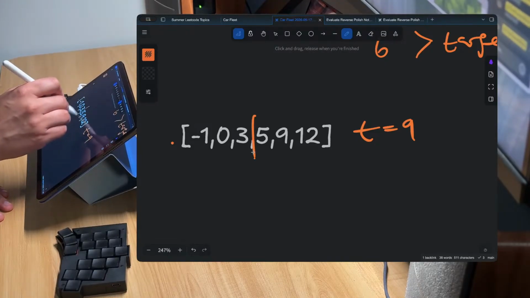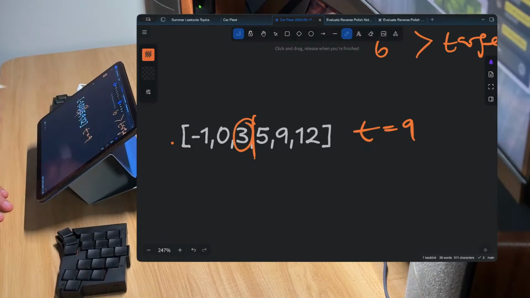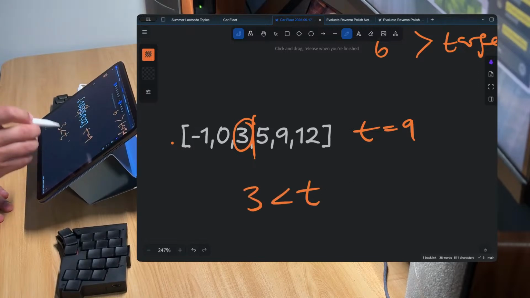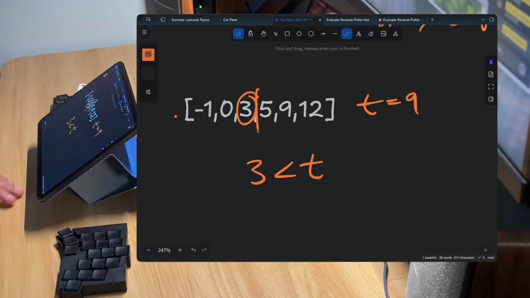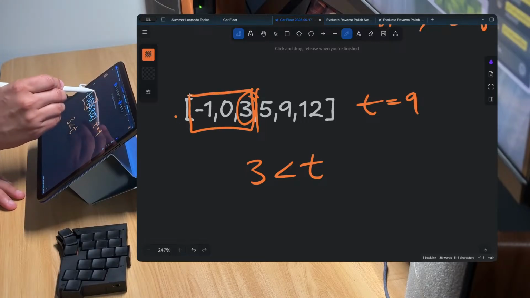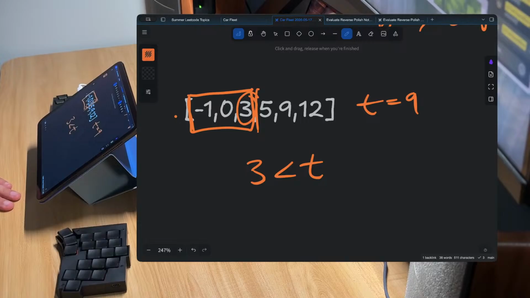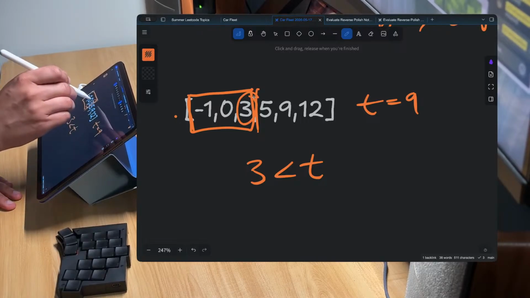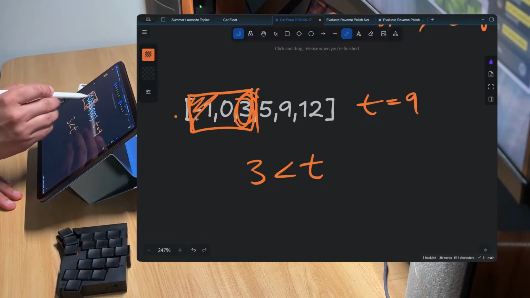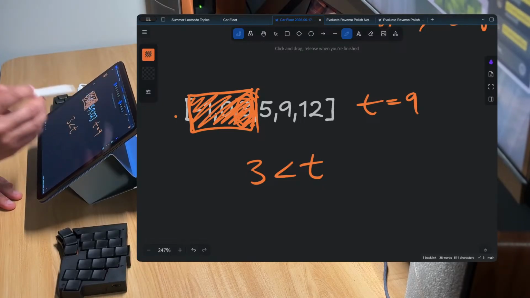Okay, so for this one, we'll start from the middle, or the lower part of the middle. We'll compare it with our target. So in this case, 3 is less than 9. We can discard everything from 0 all the way up to the index we were on, which was 3. So this can be scrapped. I'm gonna cross it out.